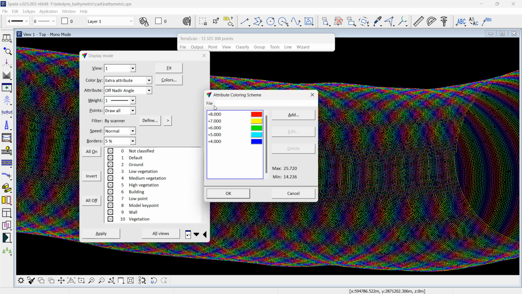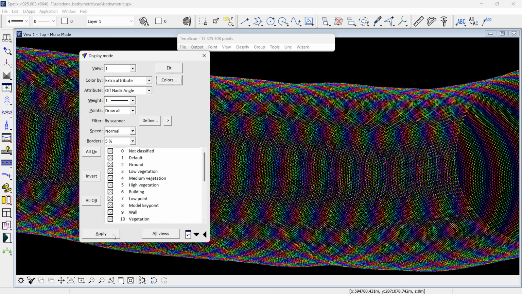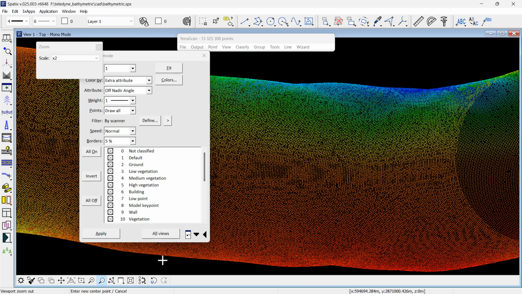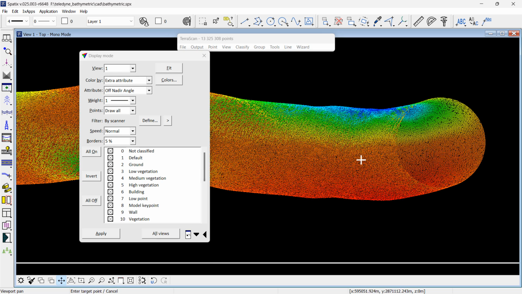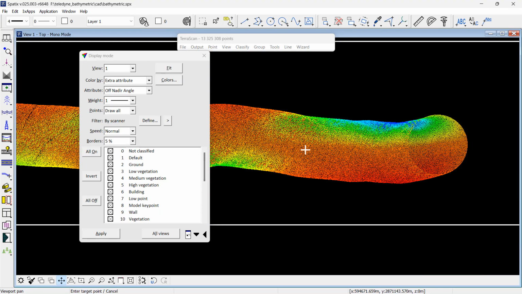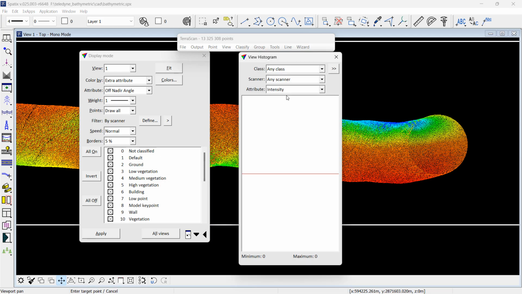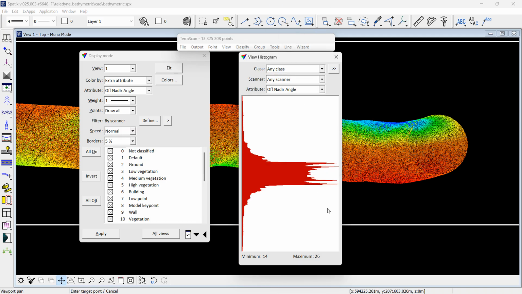I can color points by an extra attribute, so I selected off nadir angle. I have created a color scheme, and then I display the points colored by this unknown attribute. Red means bigger angle from a vertical, and blue means smallest angle from vertical. As it is an elliptical scan pattern, all the values are much bigger than 0. Now I'm looking at the histogram of nadir angle to get an understanding how the values vary.